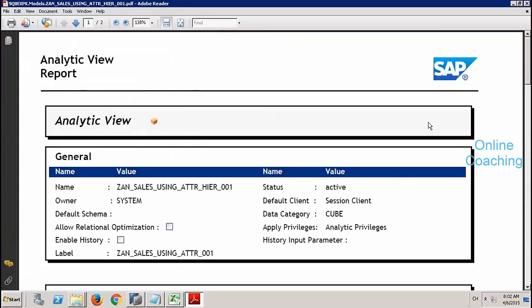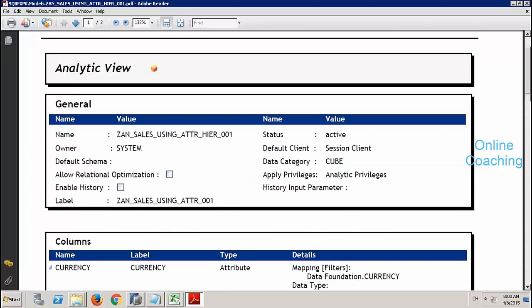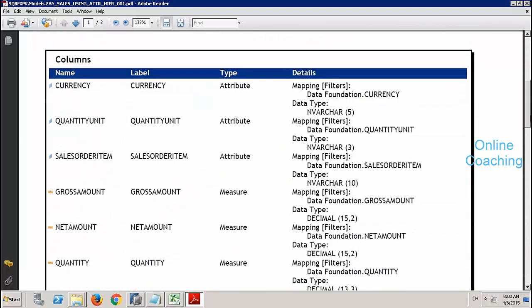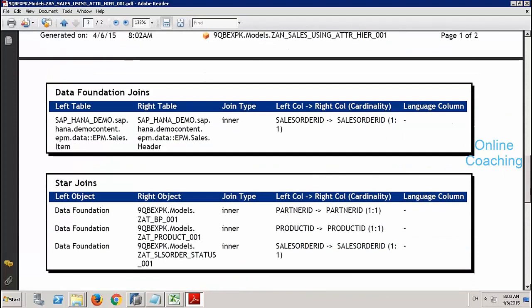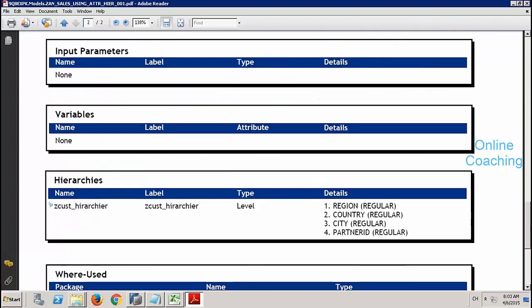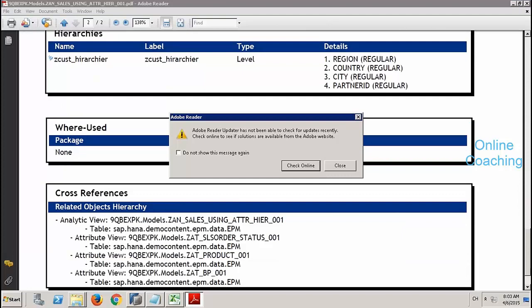This is where you can have the documentation created saying what the views are and what columns have been referred to, and this will tell me what attribute views have been used in this, what table is the left table, what star join, and in the input whether it has any hierarchies. It gets you the complete documentation of that view.